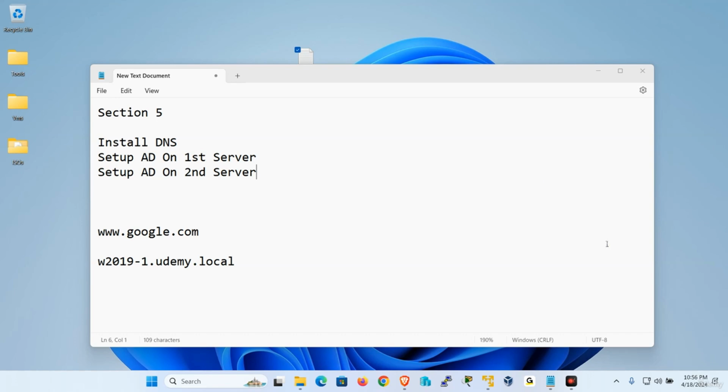Hello, folks. Welcome back. We're still on section 5, but this time I'm going to set up Active Directory on the second server so I could have a replica. That's what it's called. When I set up Active Directory as a backup, it's called a replica, like an additional domain controller, just in case one domain controller crashes or fails. I have another one up and running. I can never depend on just one domain controller.